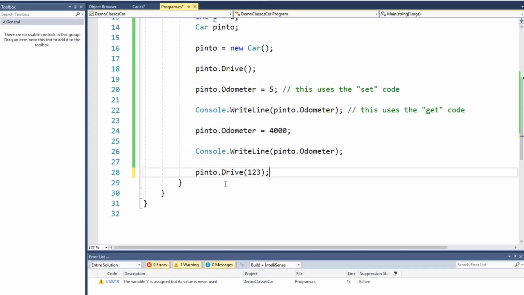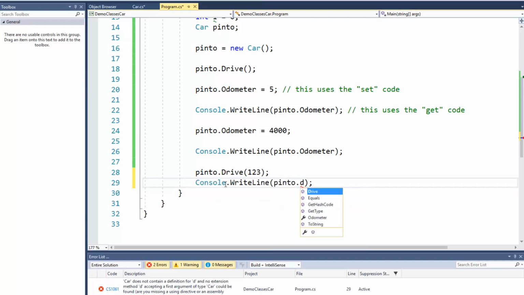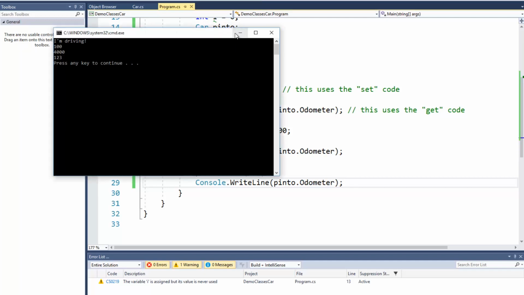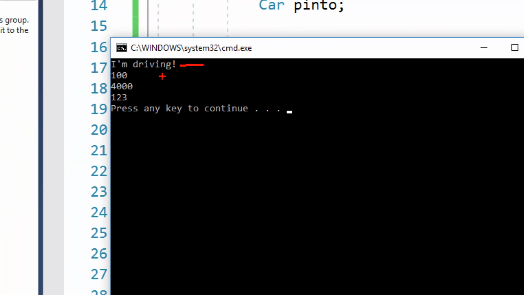And back out here a little bit. And then go ahead and do a console.WriteLine of pinto.odometer. So now I've got the customized drive, and it says how far I went. Let's go ahead and run that code. And what we see here is, okay, driving good, I got 100 miles good. I set it up to 400, and now it's actually set back to 123, which is what I said I wanted, but is that really what the car should be doing?